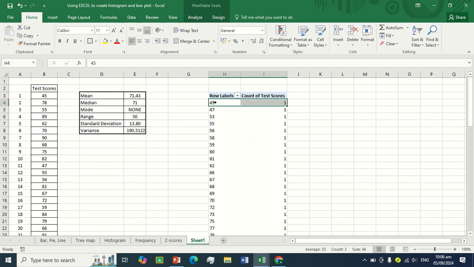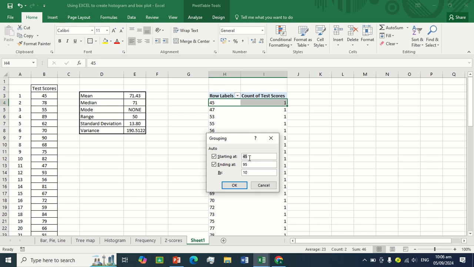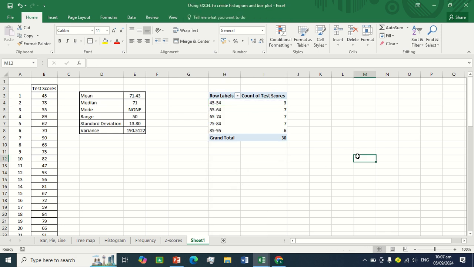Gusto ko mabuo yung groupings. So what I will do is I will just click on any of these values and then click on group. So the minimum, a while ago, I know that the minimum is 45 and the maximum is 95. So I am sure that with these starting and end points, all of the test scores will be included in my counting. So okay na sa akin to. By 10, that means 45 to 55, I guess. Click OK. Okay, so that is going to be my frequency distribution.